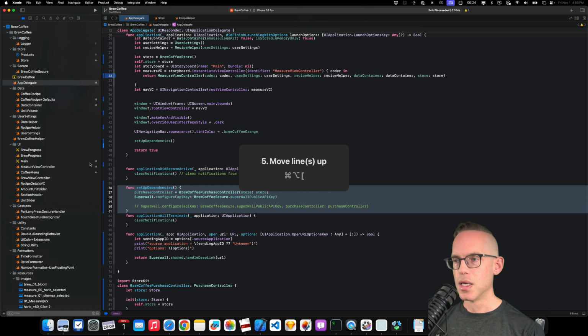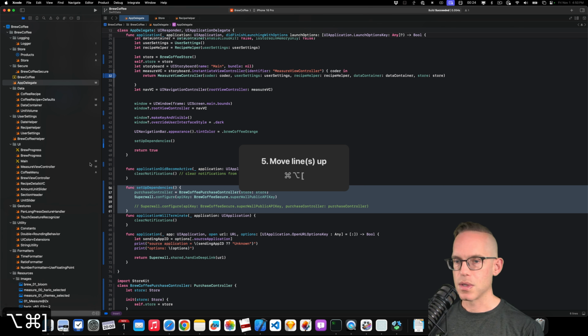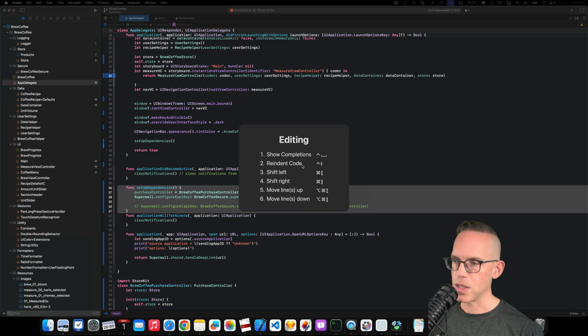So that is Command Option or Option Command left square bracket, right square bracket. Should probably flip that around in my notes. There we go. So to move up or down, those are what we're going to do. It's Option, Command, left and right square bracket.